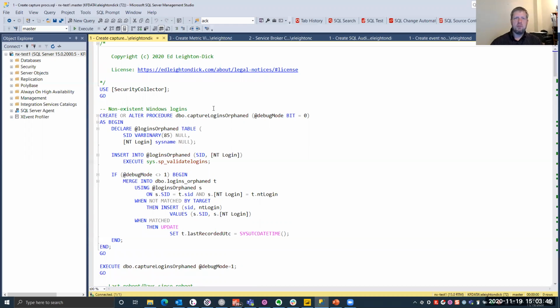Getting into the interesting part, the unique part, just showing you how all of these are put together. I've got three scripts which actually go toward collecting the data from your local server. First, they all create some procedures to be able to capture this information. The first one here is to capture the orphaned logins that I talked about.